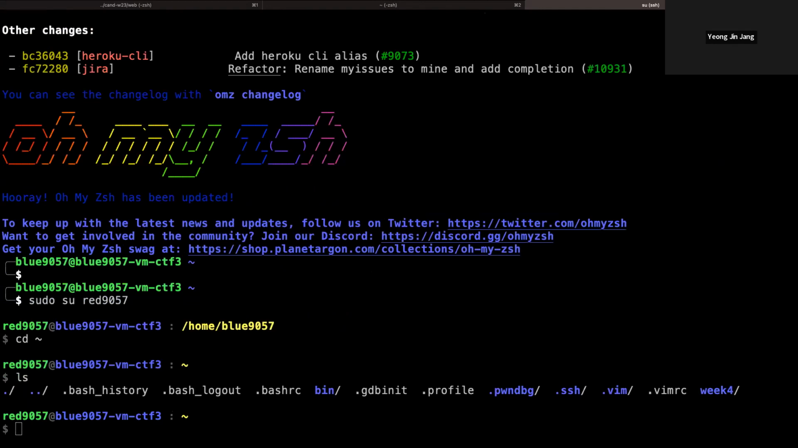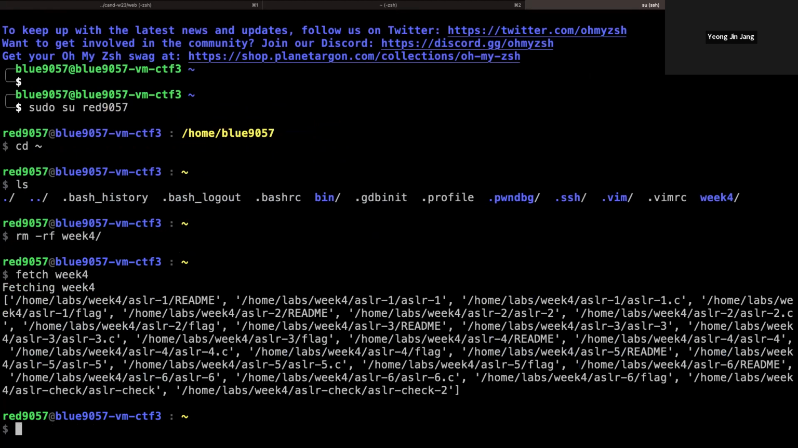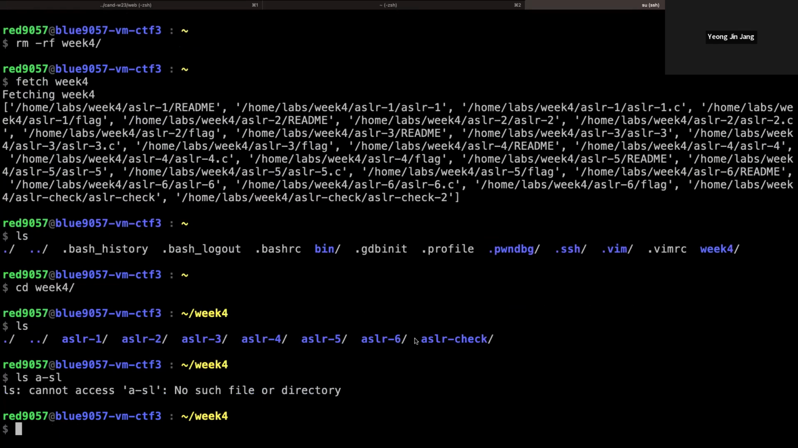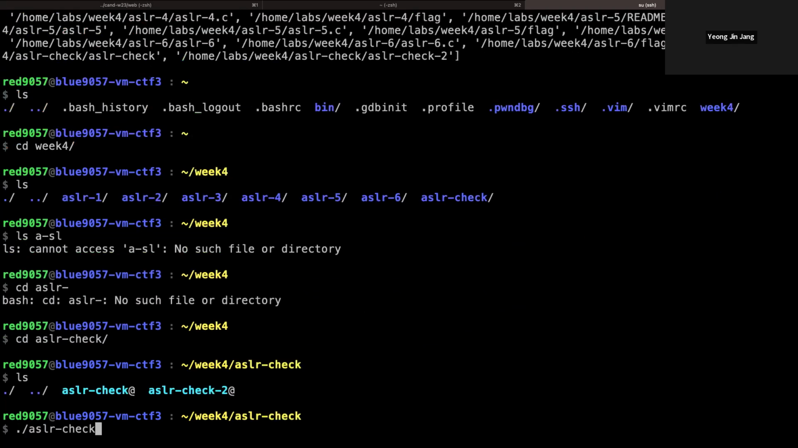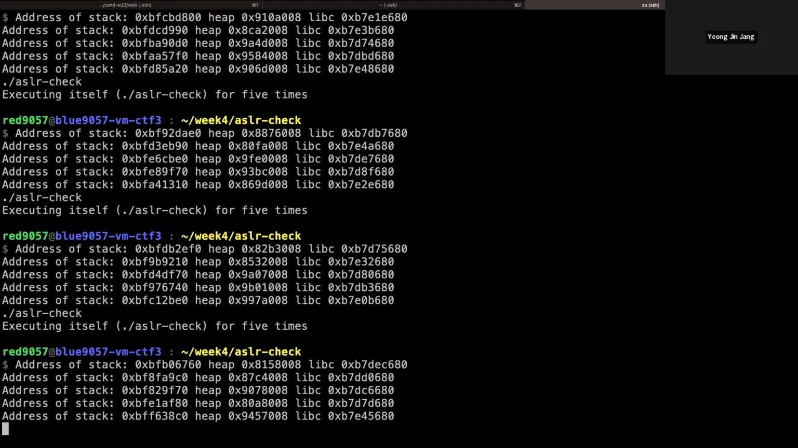By running fetch week 4, you can get all the challenges. And then in the week 4 directory, you will have ASLR check. If you run ASLR check 1 again and again, you will see that the addresses are changing.